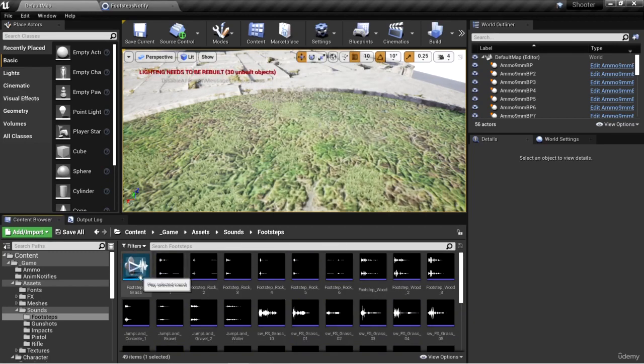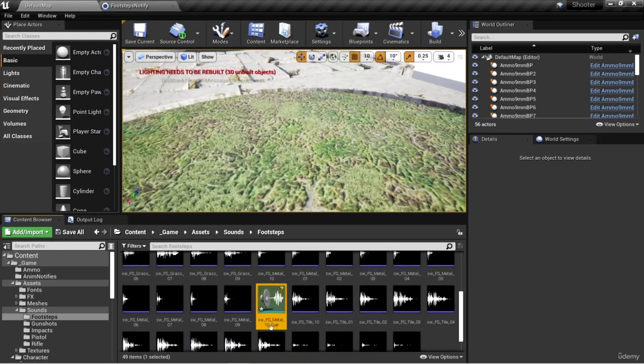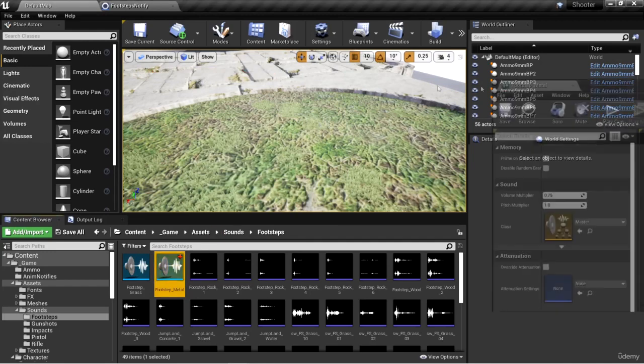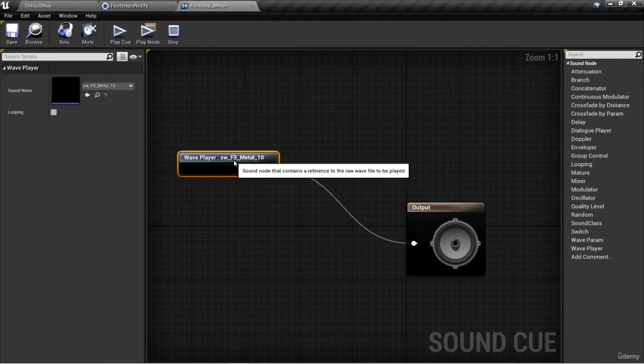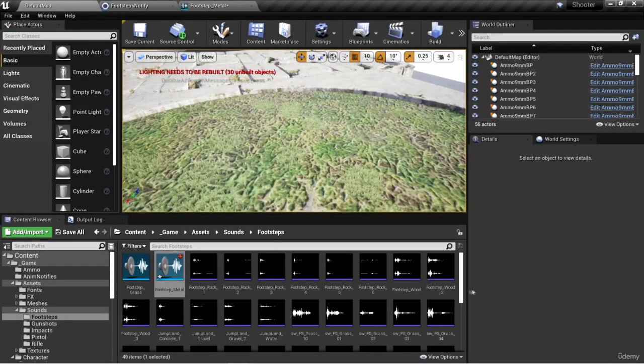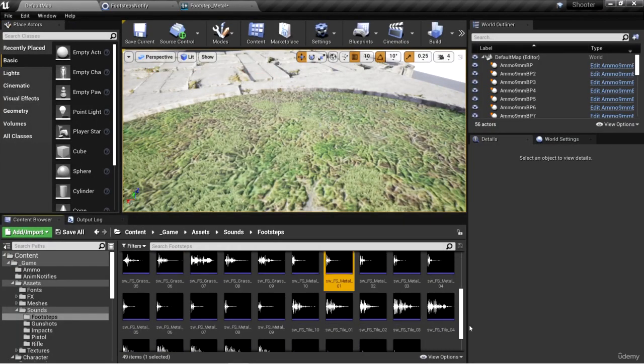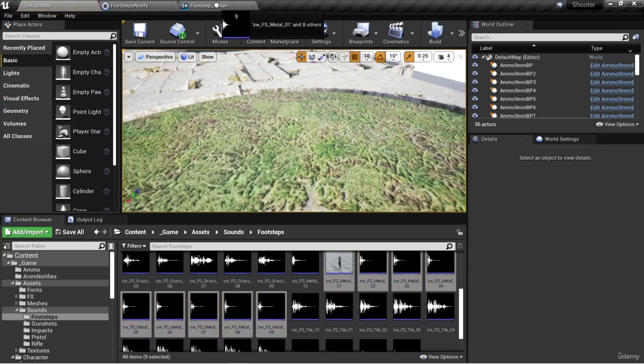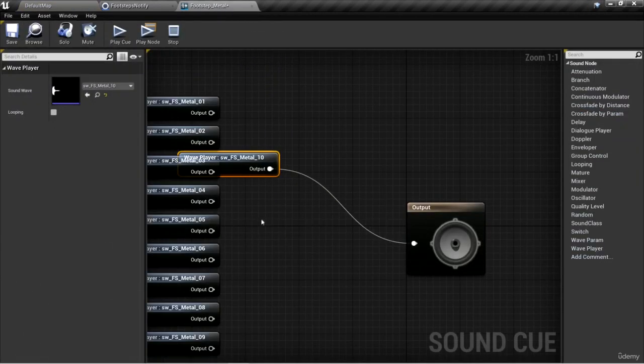Now we called the grass footstep cue footstep underscore grass, so I'm going to name the metal cue footstep underscore metal. Now let's go ahead and open up footstep metal, and we have the metal 10. Now we're going to drag in all the other metal footstep sounds we have. So select FS metal 01 all the way up through 9, and we can click and drag this up to the metal tab and release here.